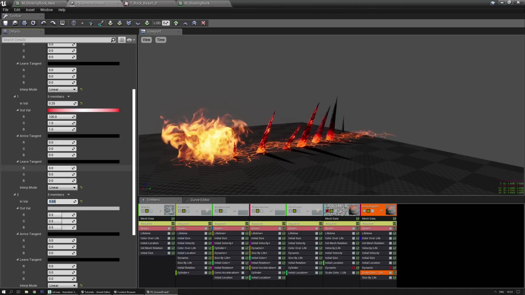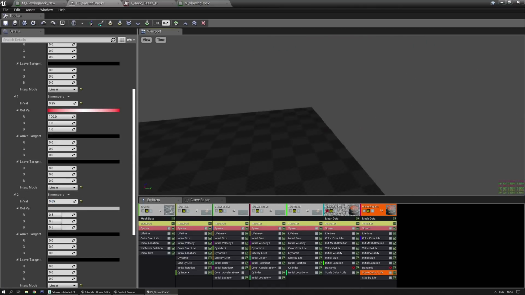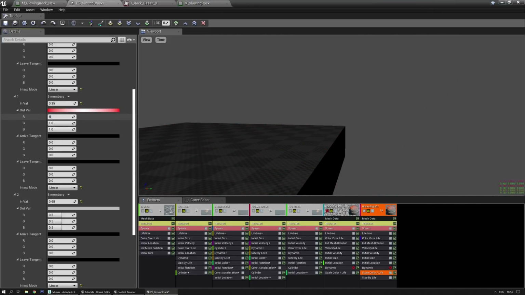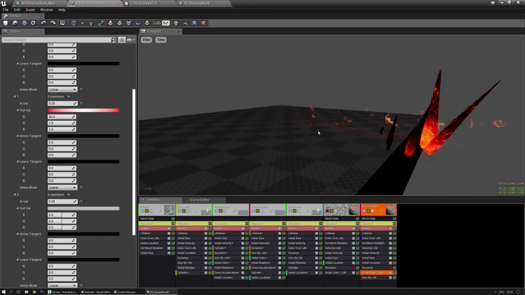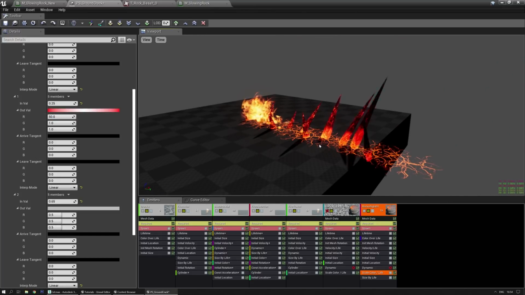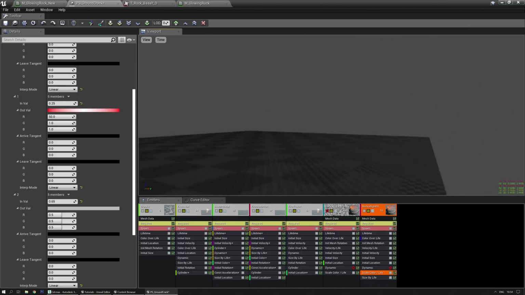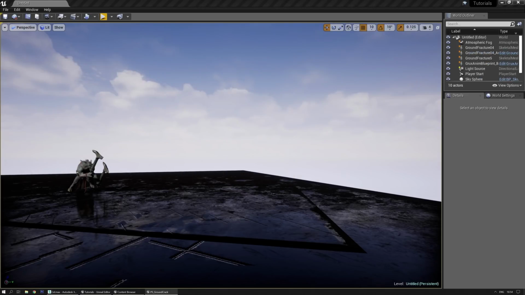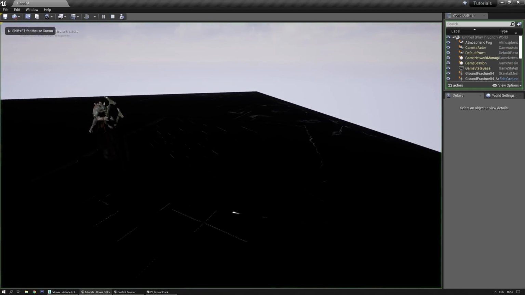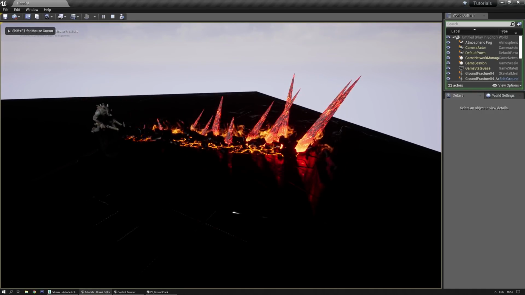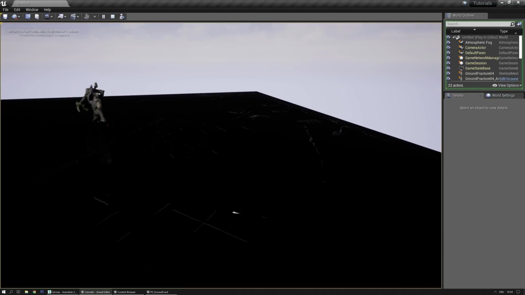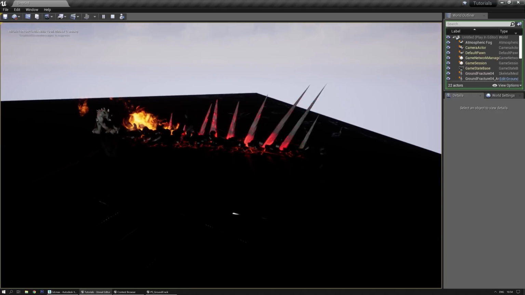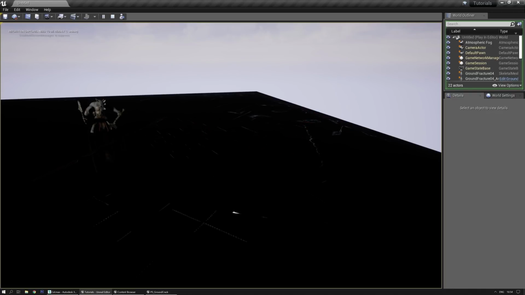I want it to cool down afterwards again. 100 might be a bit too much though. Let's try 50. Okay. It's a good start. So as you can see, the spikes are moving down at the end, and depending on their angle, that doesn't look really good.